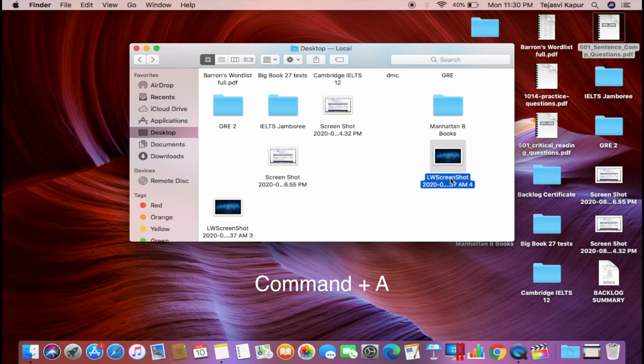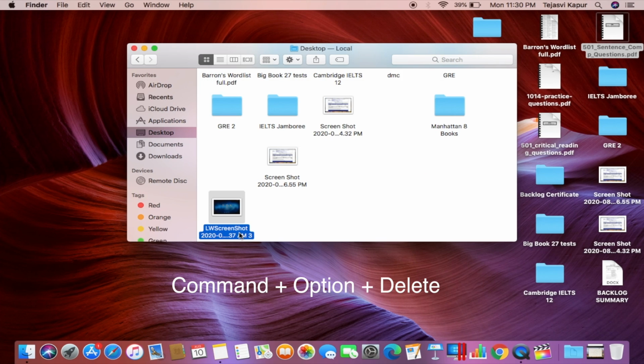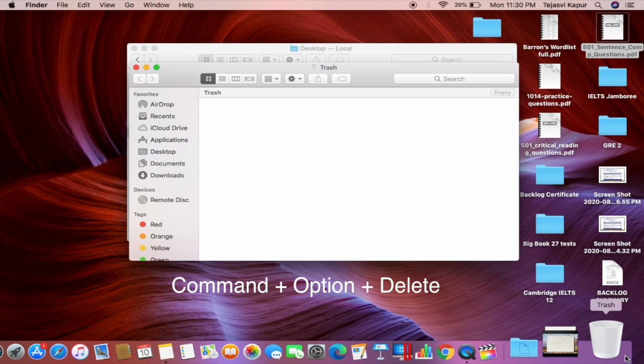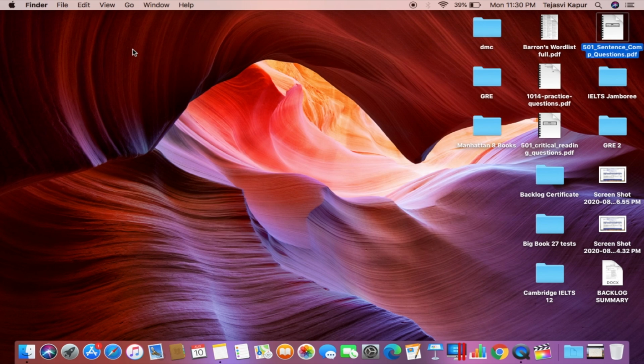Now, what if I want to delete this file? Command Option delete. This will permanently delete the file, folks. Command Option delete. As you can see, my trash is empty. It just permanently deleted the file. Command Option delete. All right.